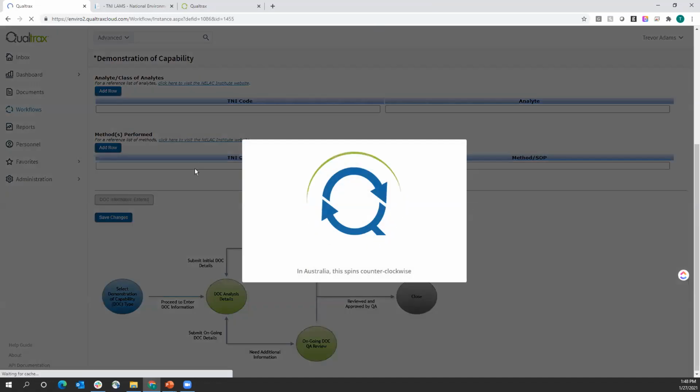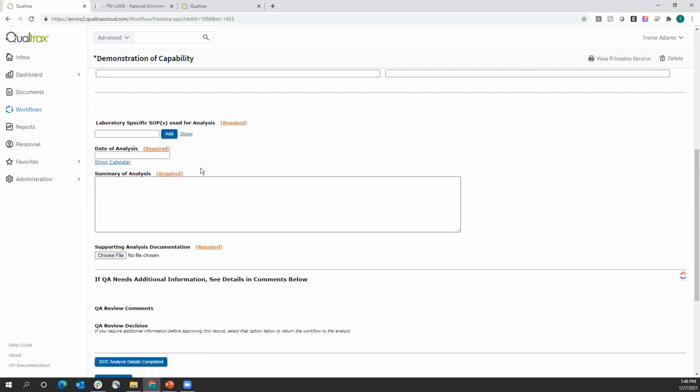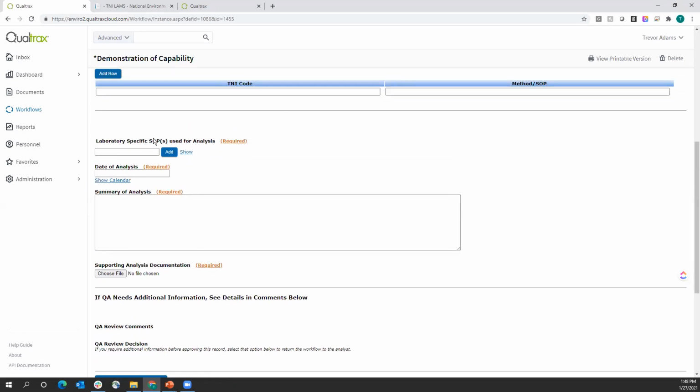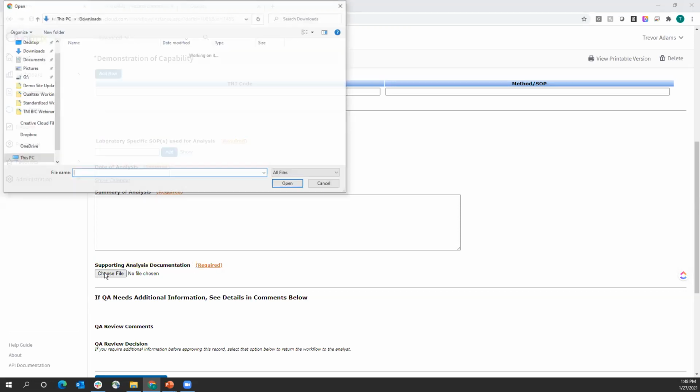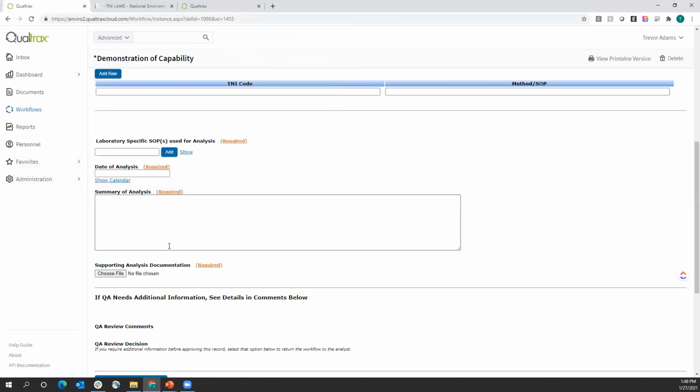Once we get down into this part where we're actually putting in information about what was done with SOPs and a summary, there's the supporting analysis documentation, and there's no limit to what type of file you want to include here. So it could be an Excel sheet, it could be actual spectra printout if you wanted to include that. Could be the report from your LIMS system. Whatever you wanted can be dropped in here.